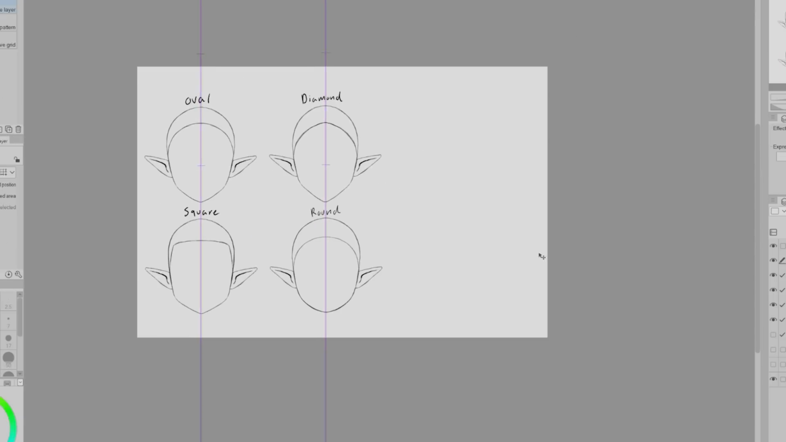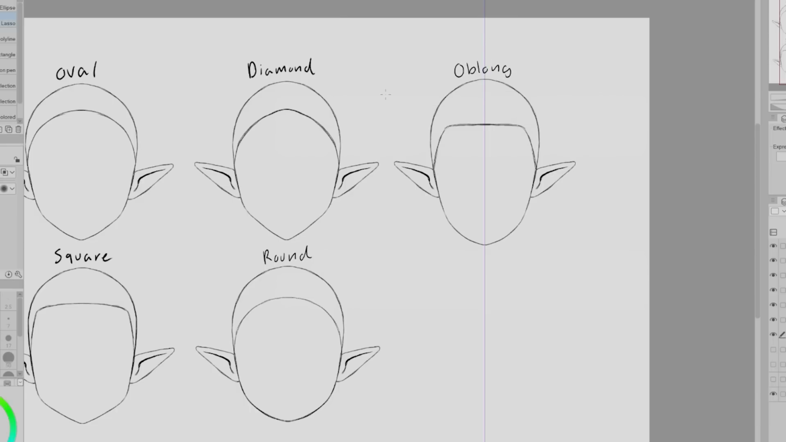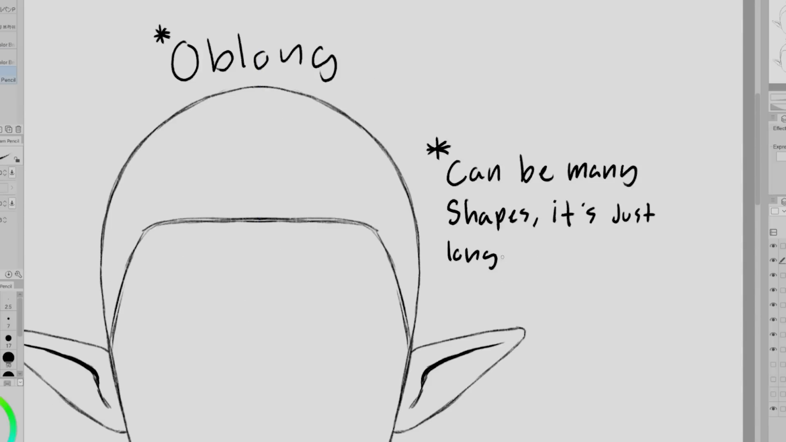Now this one confused me a bit. It is the oblong face shape. And when I was looking at people with this face shape, it seems like they can have different face shapes, but overall the face is longer in appearance. It almost seems like a subsection, like an oval face but longer, a square face but longer. So yeah, something kind of like that, but I'm not totally sure.